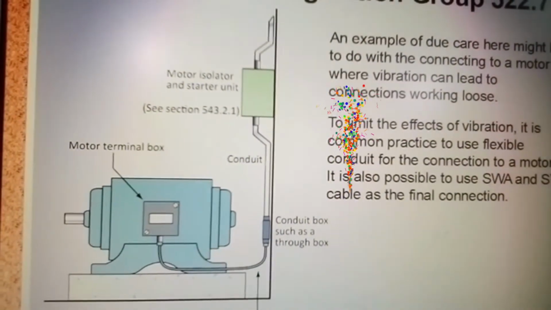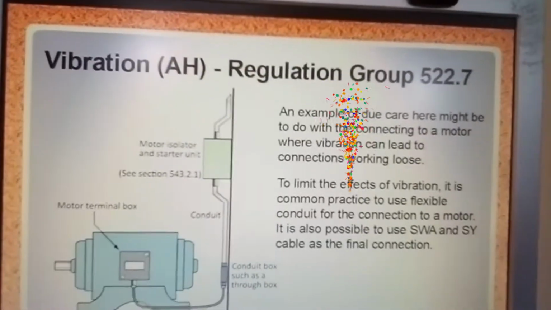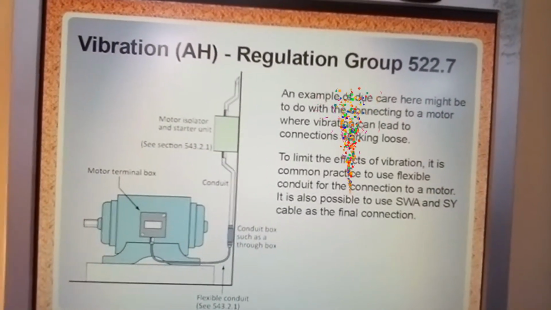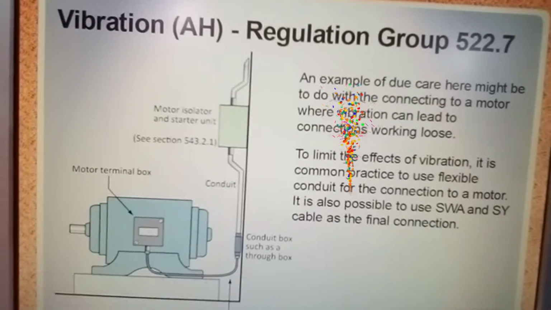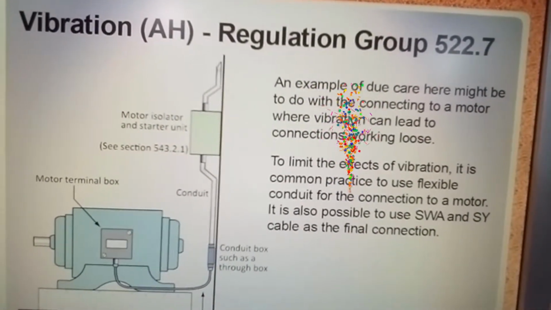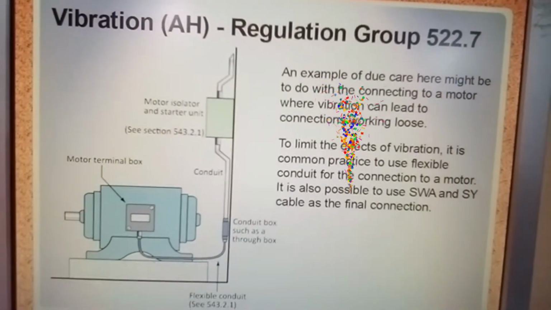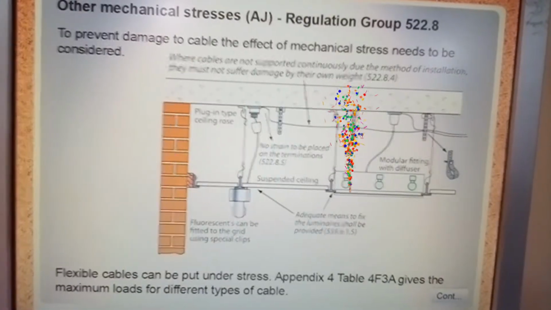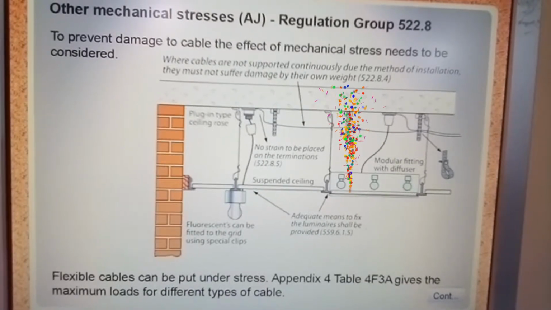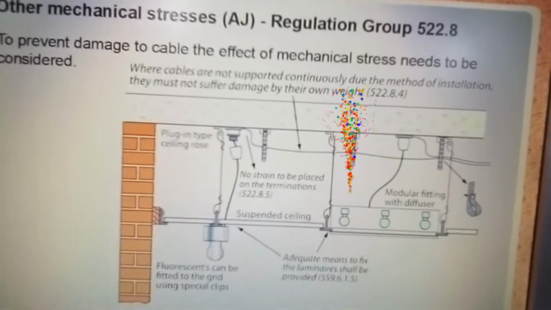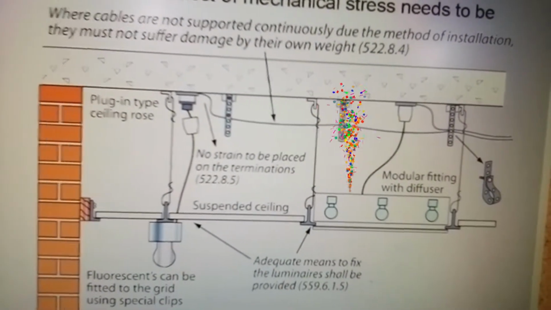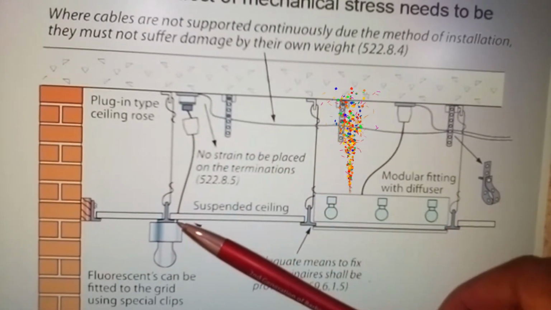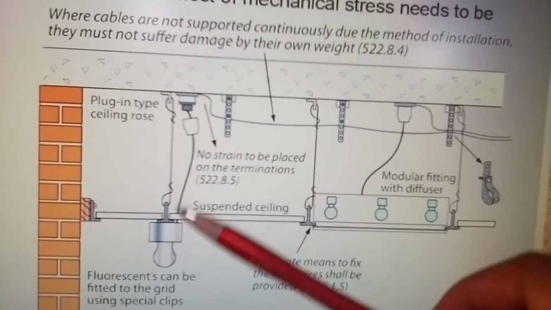So let's just go in and make sure we can get this into full view. Now, all the mechanical stresses, regulations, again telling you that. Now you need to comply with the regulations. Again, a similar thing here: no stress on your lamps or on the cable which makes up your connection to the feed, your lighting circuit.